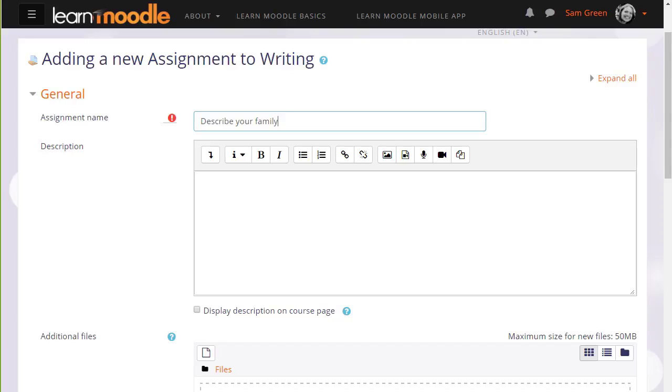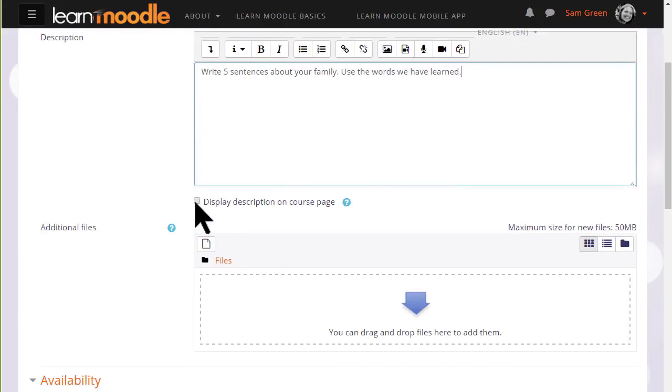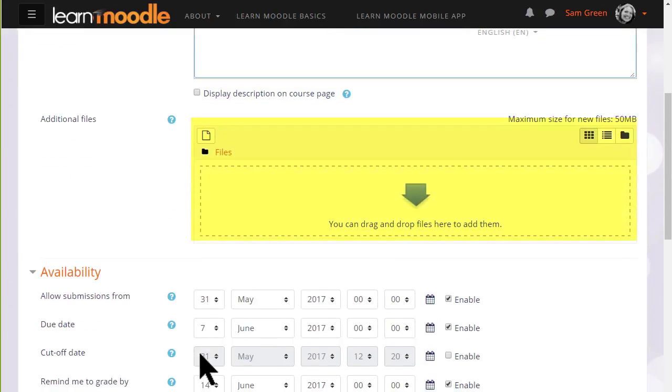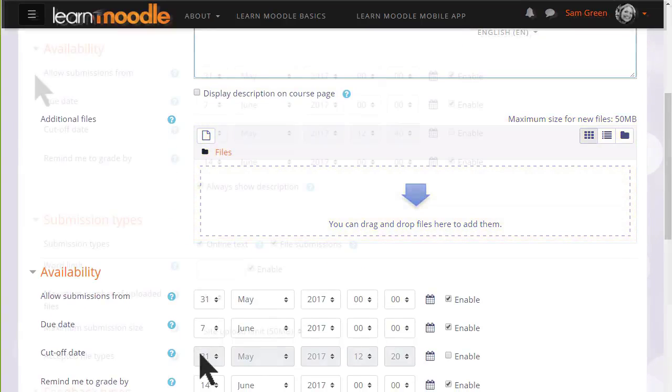Because assignment is so powerful, it has many different options. We're only going to look at a few in this video. The name is important because this is what the learners will see on the course page, and then in description you add what you want them to do for the assignment. If you want to include images, media, links, you click the appropriate icons. I'm just going to write a short description of what they must do. And if you want to display these instructions on the course page, you tick the box. You can also upload additional support documents for them if needed.